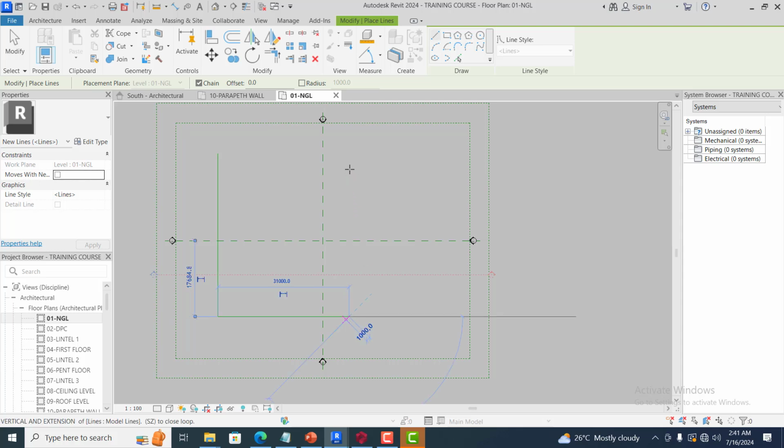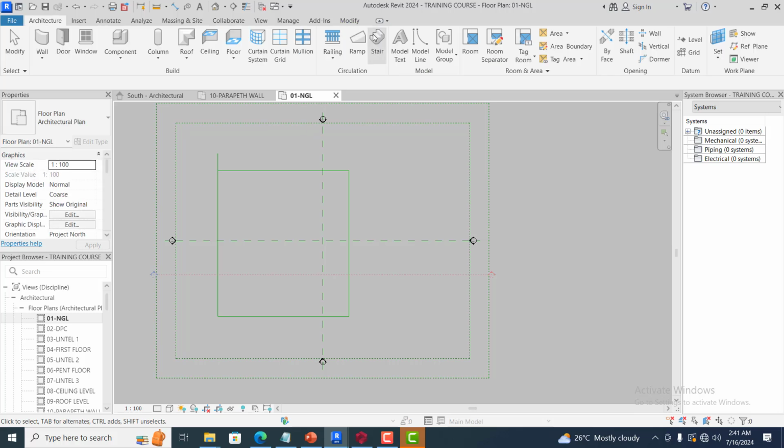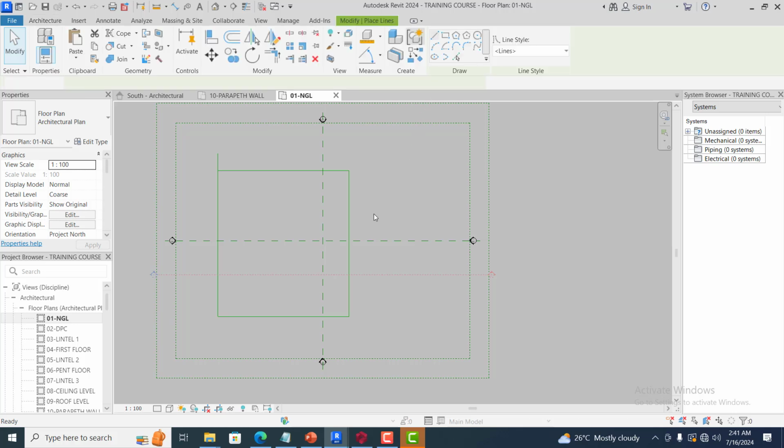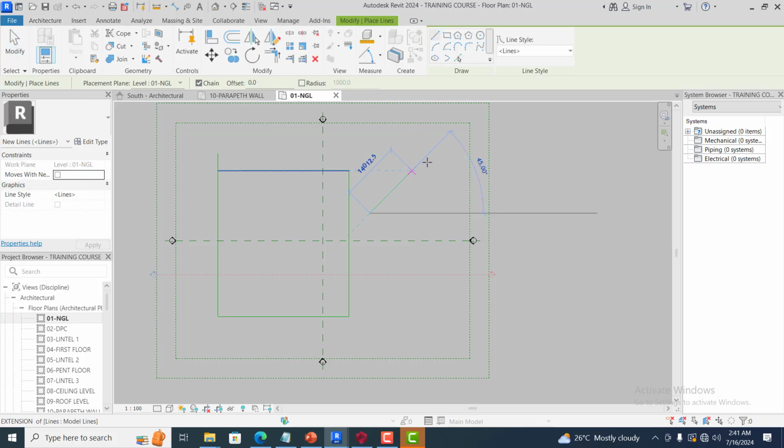So if you are familiar with AutoCAD, I'm sure Revit will not be much of a problem for you. But if you are not familiar with AutoCAD, it's still not a problem. Now I have been able to draw my lines by just using my line tool. All I need to do is click on the line tool, click on my first point, and hover my mouse along any direction that I want and it will follow me. It's as simple as that.